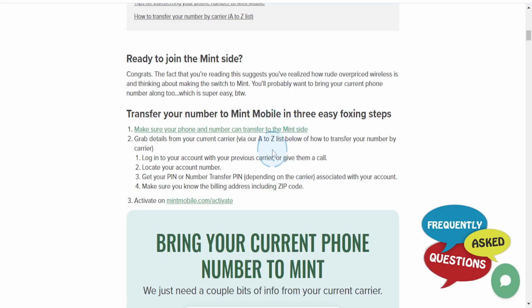Then go ahead and activate your plan. So go to mintmobile.com/activate. Okay, go here and follow the steps to activate your plan.